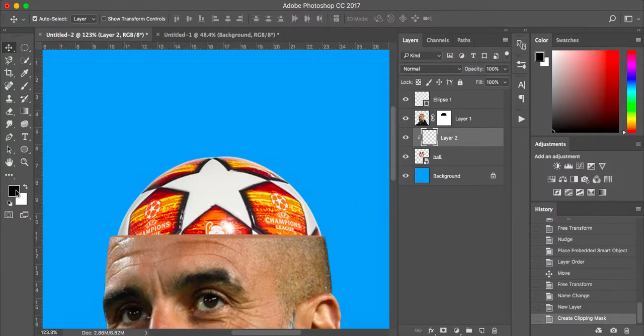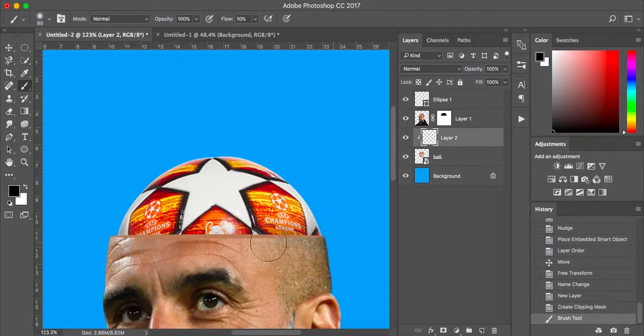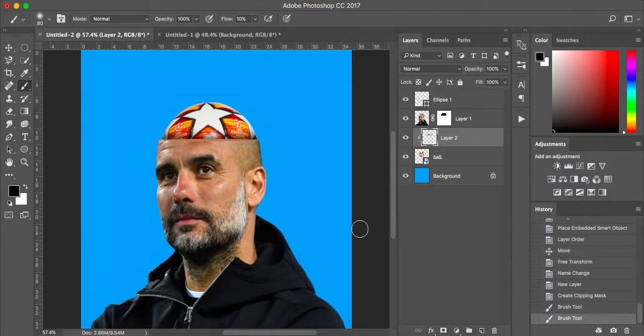So I'm going to make sure I've got black selected. I'm going to get a nice soft brush. I've got the flow down at 10%. Decrease the size of the brush using your bracket keys. And I'm just going to paint a little bit of shadow in just to give it an effect like it's on his brain. There we go. Press Command 0, so it's got a bit of a better effect.